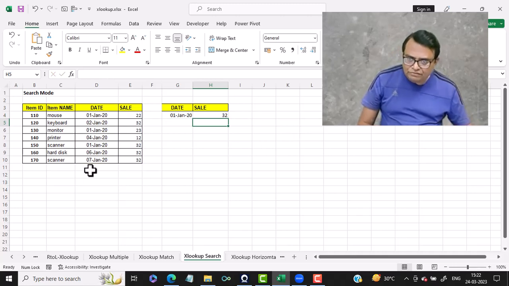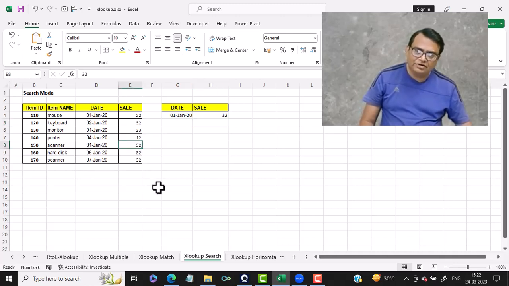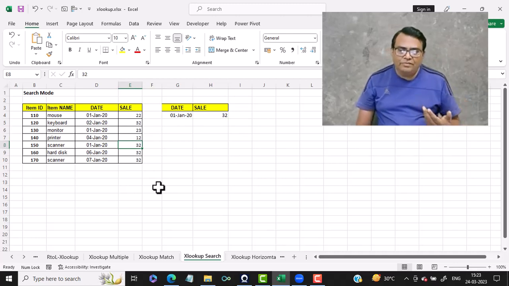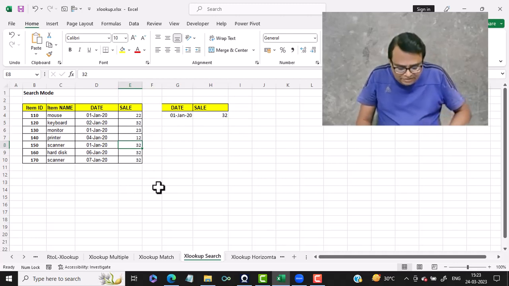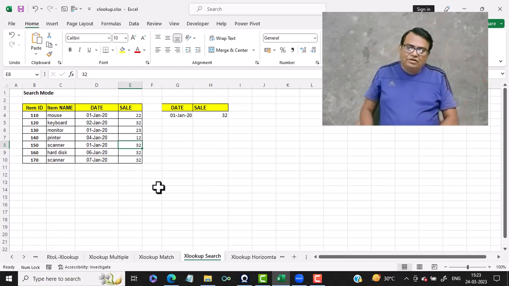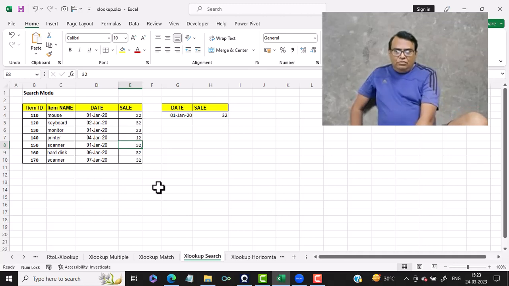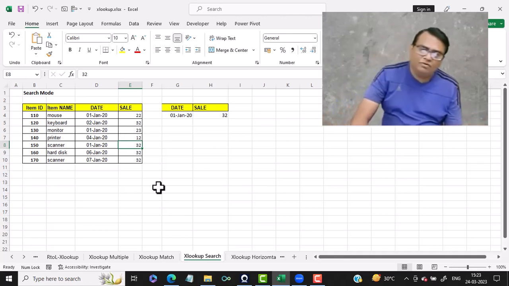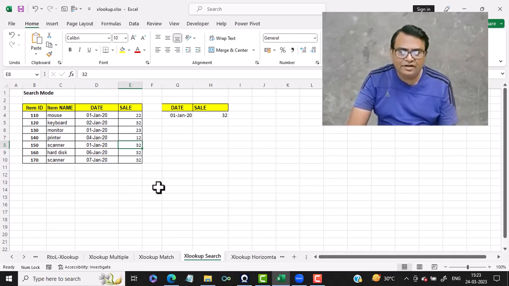So it goes from bottom, and 1st January 20 it finds here and pulls up the data, that is 32. So this is the search mode, that is XLOOKUP has the feature that it can search from bottom to top, or it can also search top to bottom. Whereas in VLOOKUP, it always searches the data from top to bottom only.